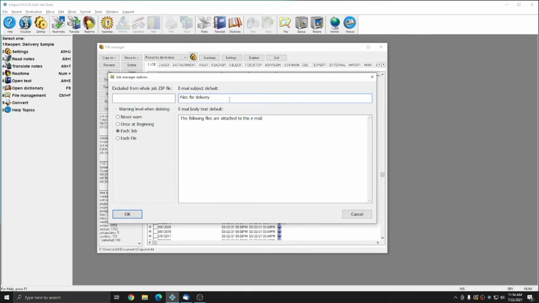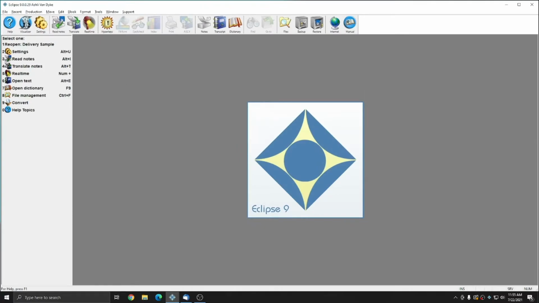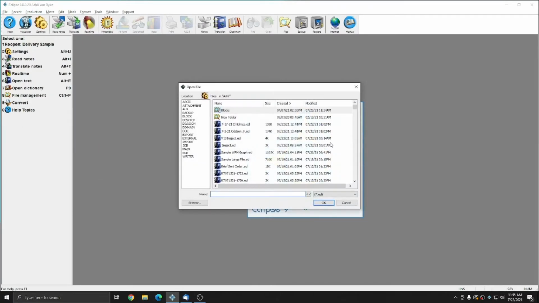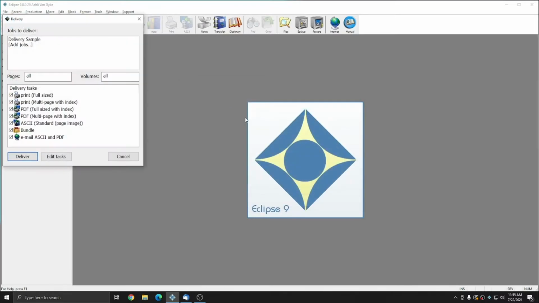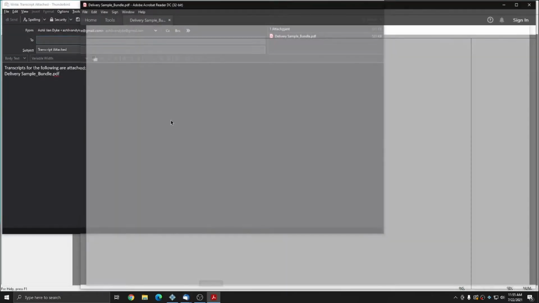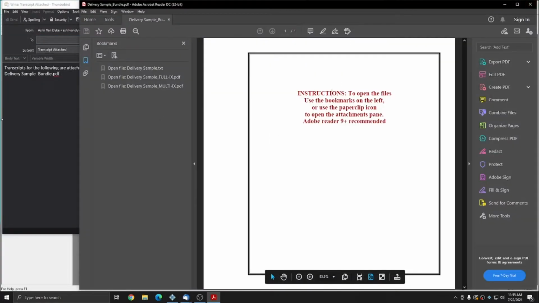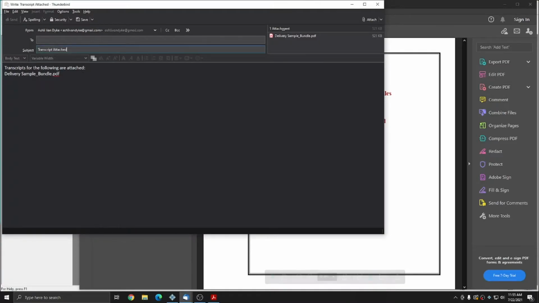In this window, I can do something as simple as change the text that is here. If, for instance, I don't like the terminology files for delivery, I can change this to anything I'd like, such as transcript attach. And the same goes for the body of the email. I can customize both the subject and body to say whatever I'd like. I'll go ahead and press OK, and I'll close out of the File Manager and go back to Production, Delivery. I'll uncheck my physical prints again and press Deliver. And you see that now when the bundle and email open up, the email now has the changes to the subject and body text that I specified.